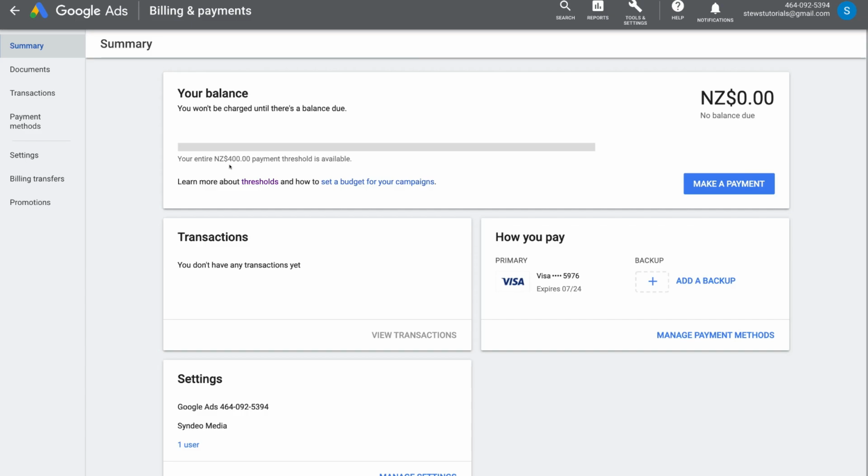In our case, we have a 400 New Zealand dollar payment threshold. So if we spend $400 or more before the end of the monthly billing cycle, we will be charged. You can also come down and make a monthly payment if you want to clear your balance.